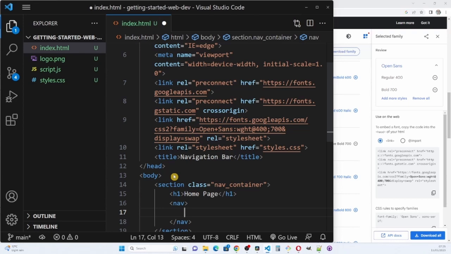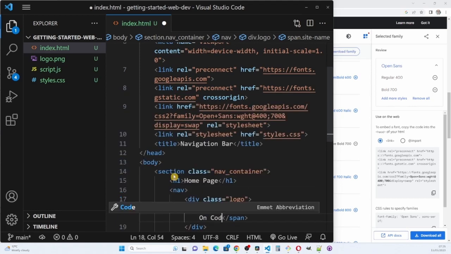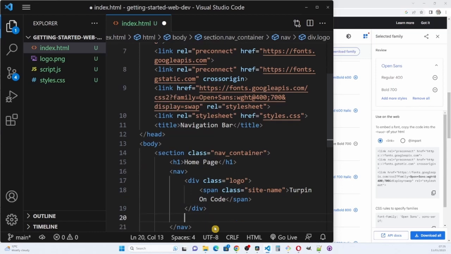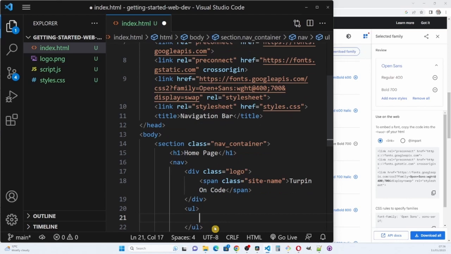And another div with a class of logo. Span, class equals site name. This Terpin on code. Then create an unordered list. This is for the actual nav items.